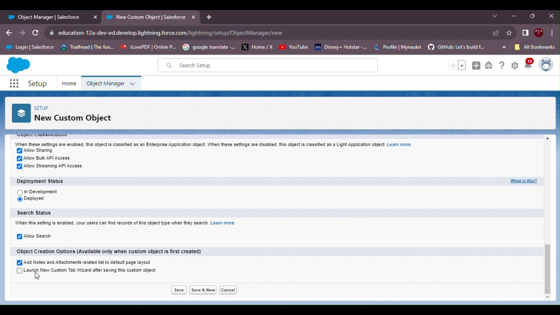Next, Launch New Custom Tab Wizard after saving this custom object. You have to select it. Whenever we select this option, after you create the object, it automatically moves to the tab settings. I choose this Launch Custom Tab Wizard option after saving this custom object.